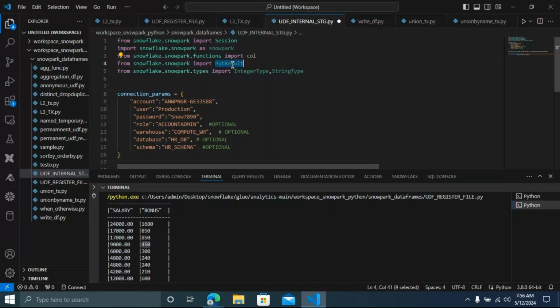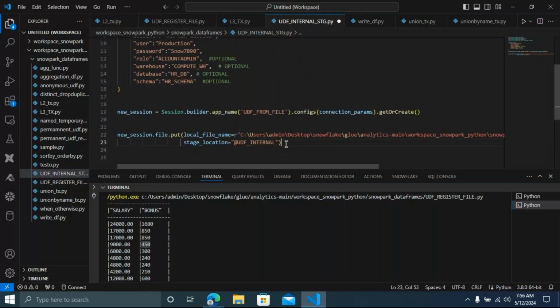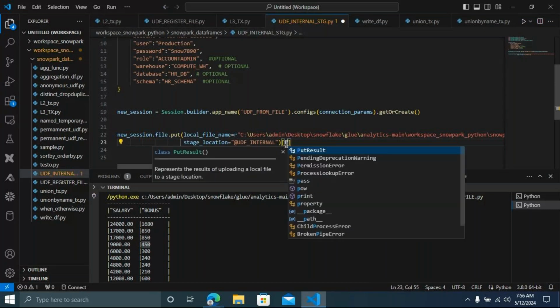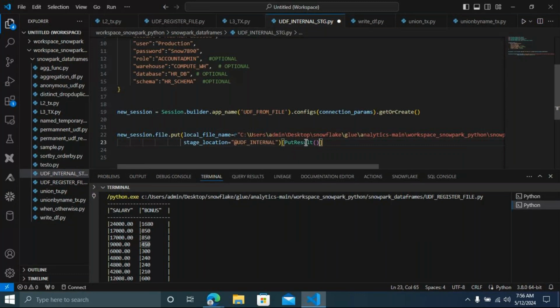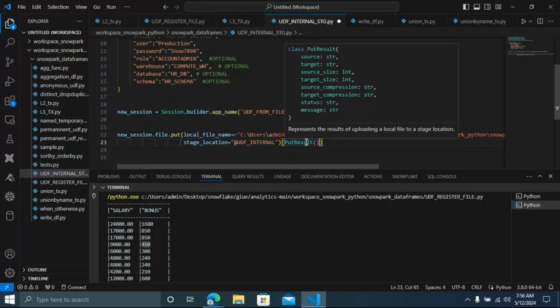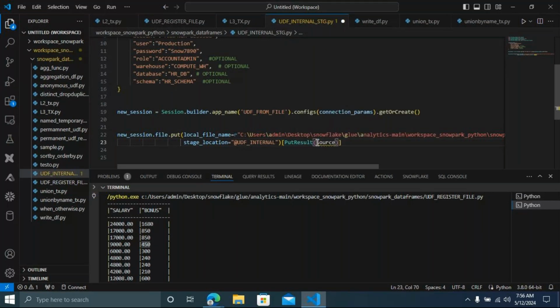Do one thing, guys. Now you have to supply an argument here. Just put list brackets, use PutResult, and then in the PutResult you can supply it. What do we have to supply? Source, target, source size, source compression, target compression, status, message, everything can be supplied here. Now what I'm going to supply is source equal to whatever name I want to keep. Let's keep single quotes.